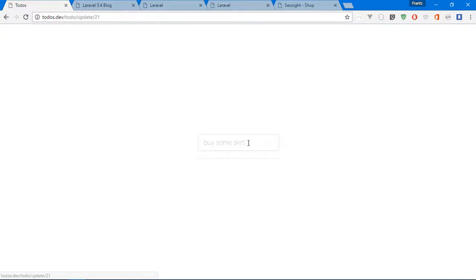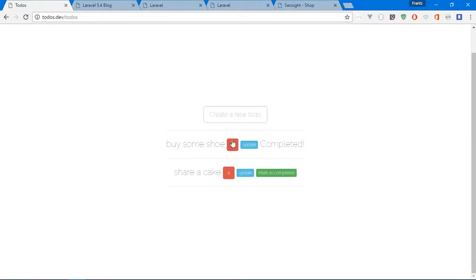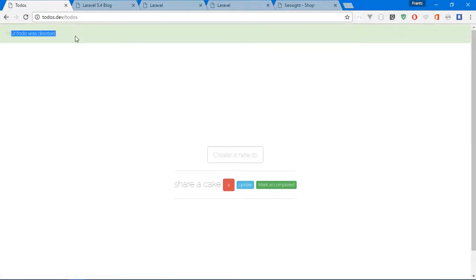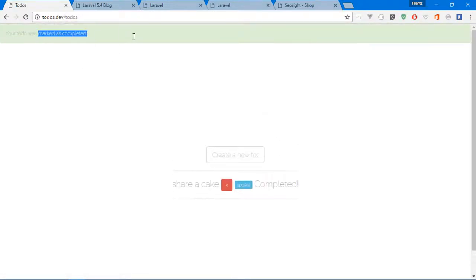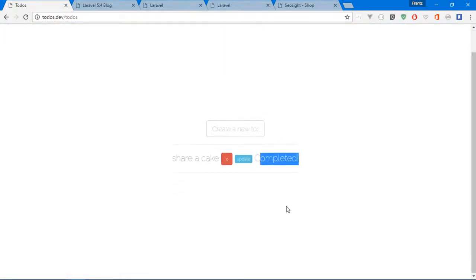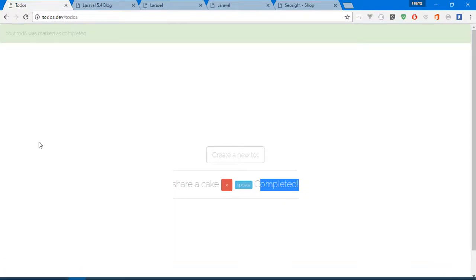So you can also update a to-do. Rather than buying a skirt, we can maybe buy a shoe. Buy some shoe, and then you see it's updated. We have the message. I can delete it, and you see it's deleted, and we have the appropriate message, and I can also mark as completed. So when I mark it as completed, you see right here it shows completed. So this is something really cool, and it's gonna introduce you to building very powerful applications with Laravel.